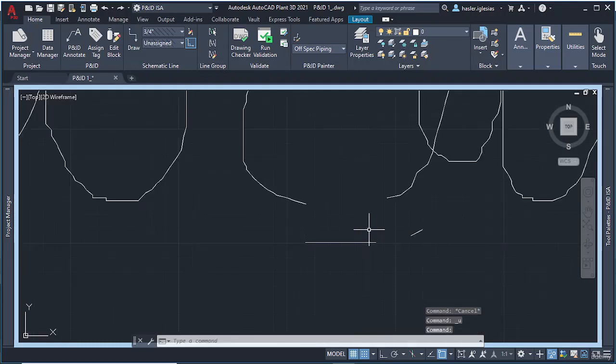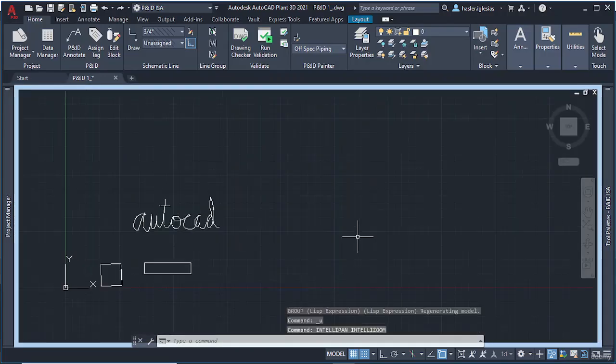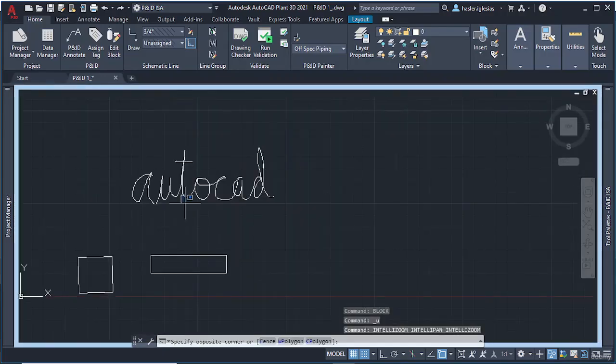Okay, let's go back. I want it. It's still a group. Okay, now I have it as single objects. So I already used burst, I already used block, and I already used group. Now let's group it again. Okay, group. Okay, now it's a group.